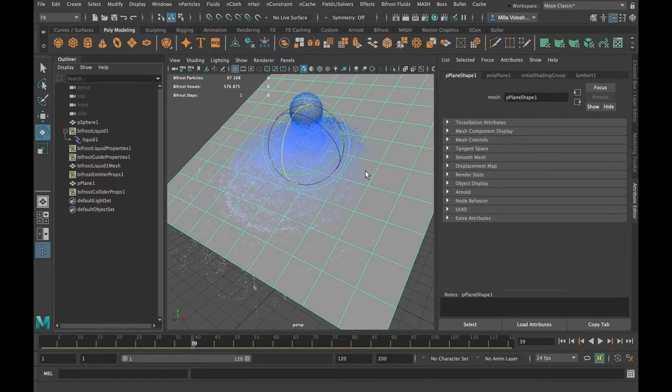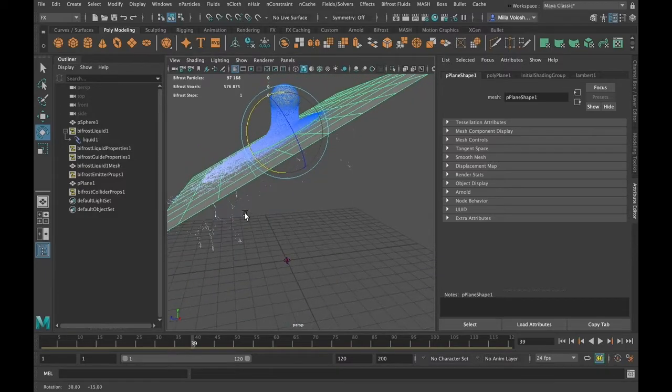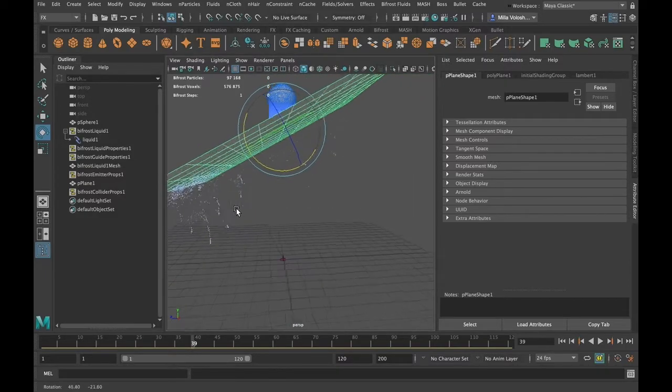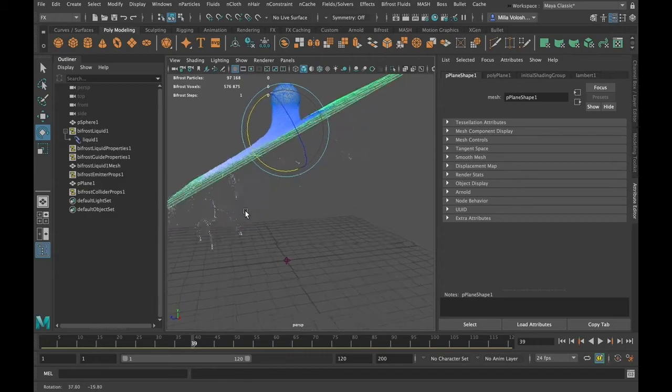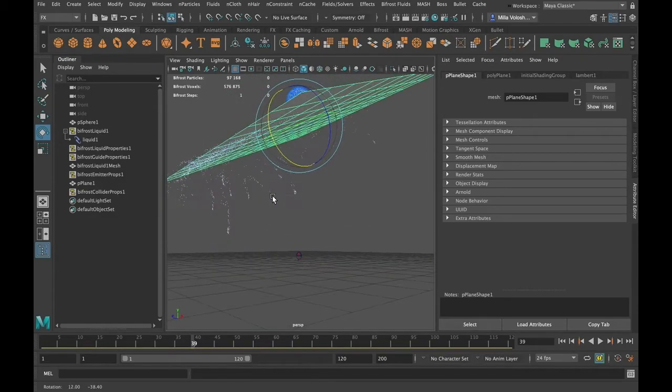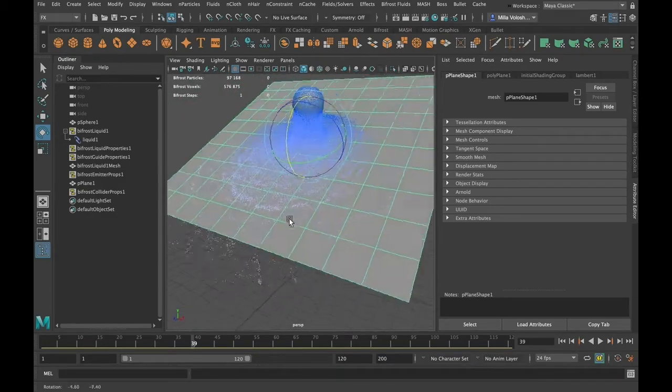So here's the water. I think it's looking really nice. And again, by default, the Bifrost fluids do come already pretty well rounded right out the door. And let me check out what's going on here. Here's a little issue, and I'll show you how to fix that. See how some of the particles are flowing through the floor? That's not what we want.